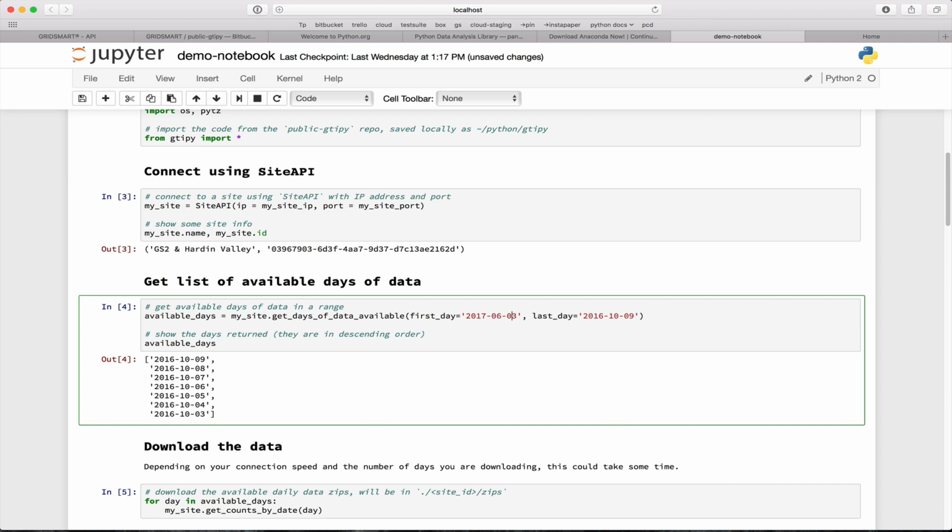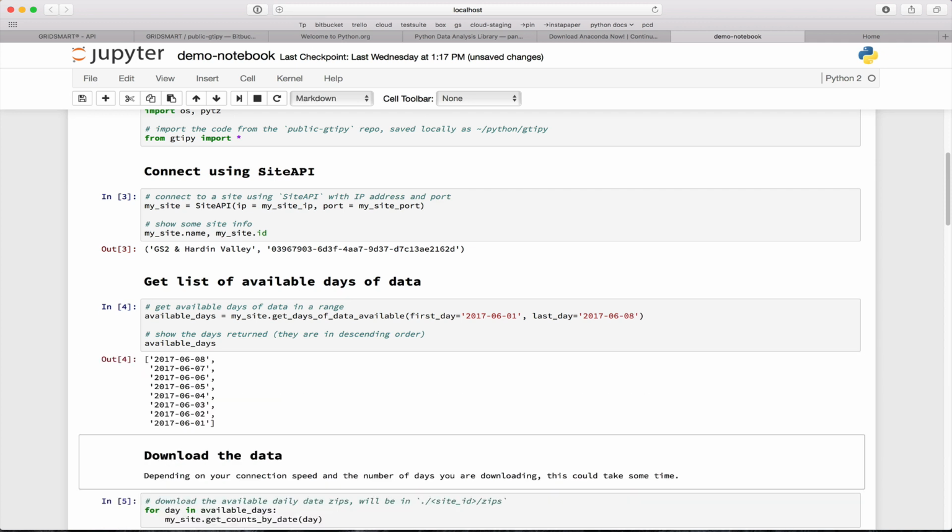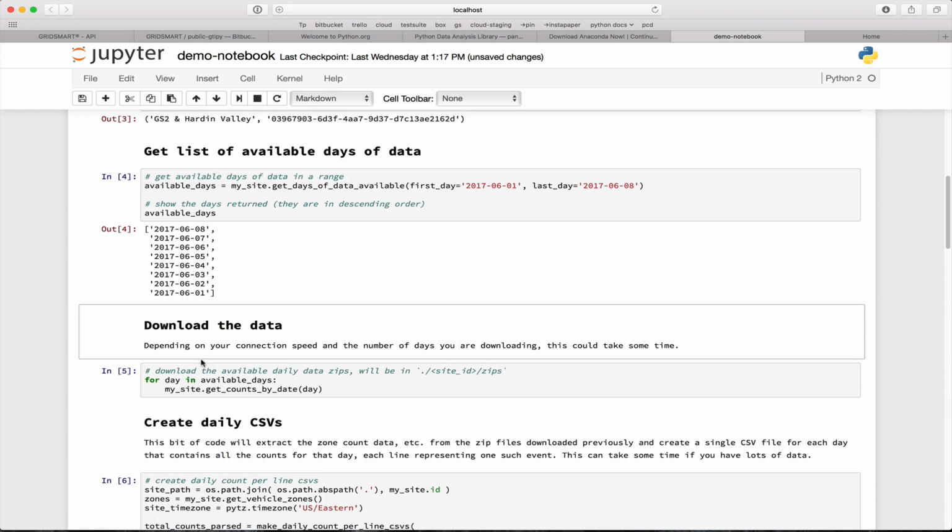So June 1st through, let's check through yesterday, June 8th. And let's see what days are available. And so it's showing me in descending order that all those days are available. So now, if you want, you can actually download those days, and it'll save them to your local file system.